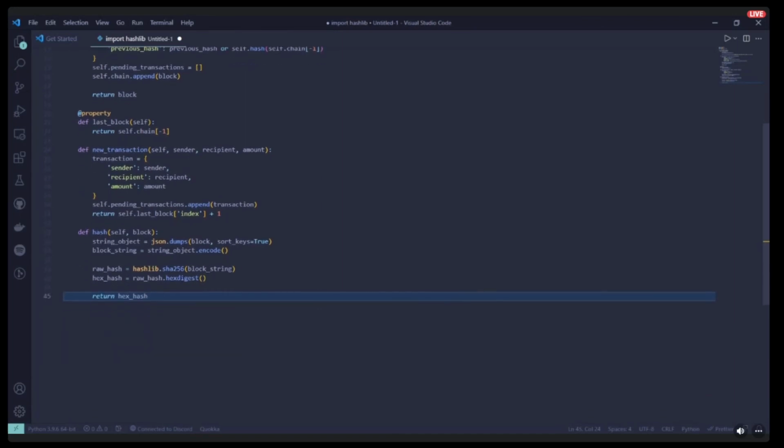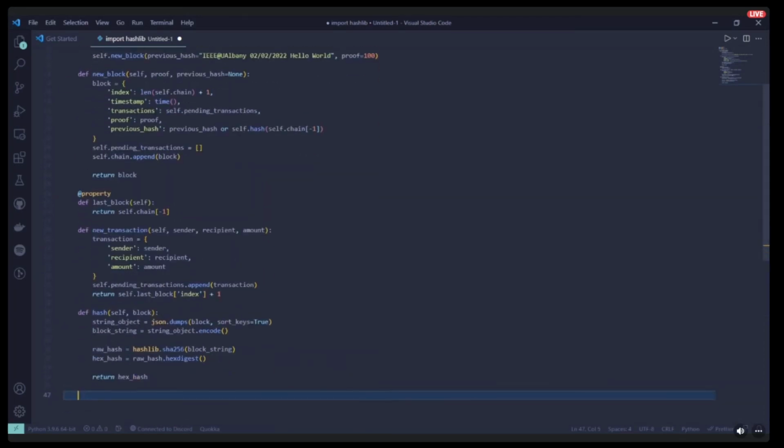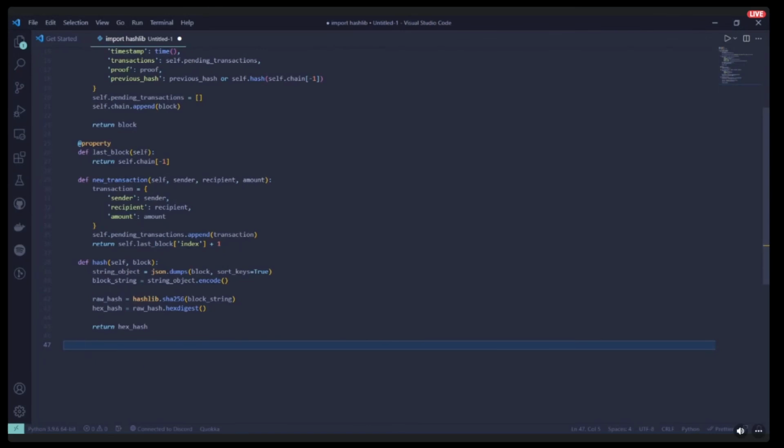Now, just to sort of demonstrate how we would add new blocks with our blockchain object, it would look a little something like this. We're going to create a blockchain object, and then create some random transactions. So, new transaction.